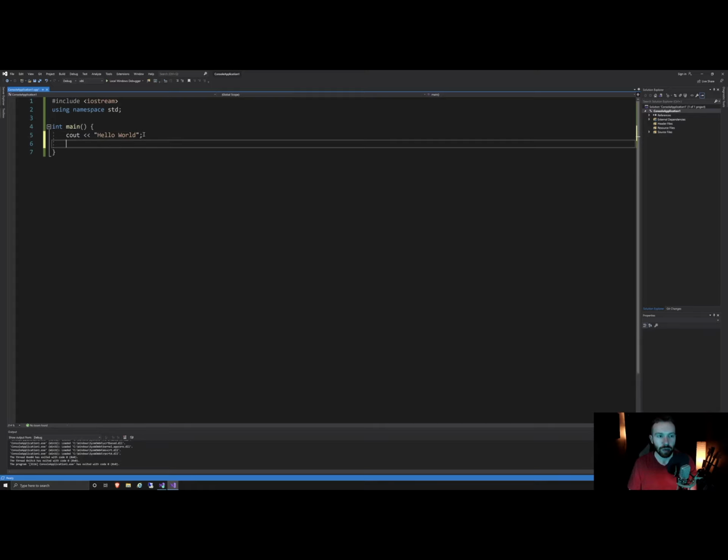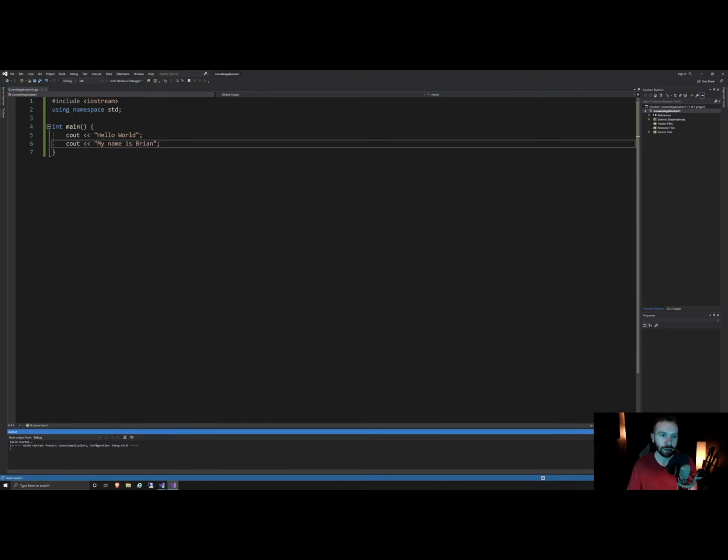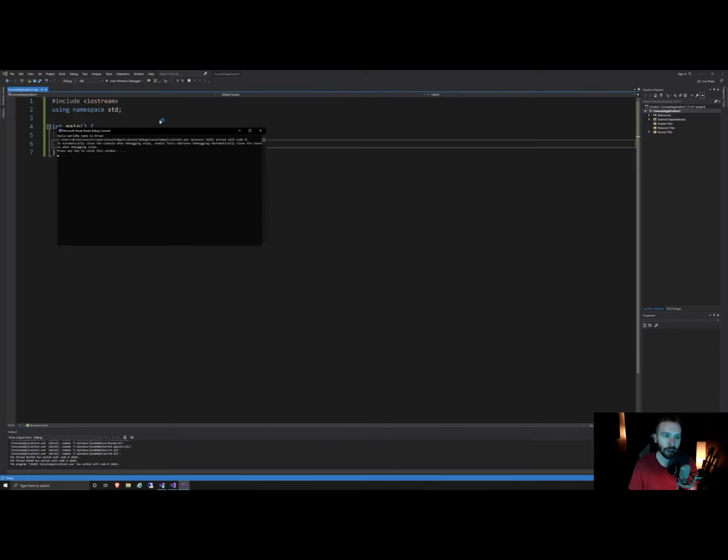Now there's a lot that we can do with this. We can actually type that command again, and it will issue a new set of instructions on the next line. My name is Brian, semicolon. So let's run this and see what it does. Hello world, and then right after it outputs hello world, it says my name is Brian. But that doesn't really look very neat, right? We can't really read what's going on here.